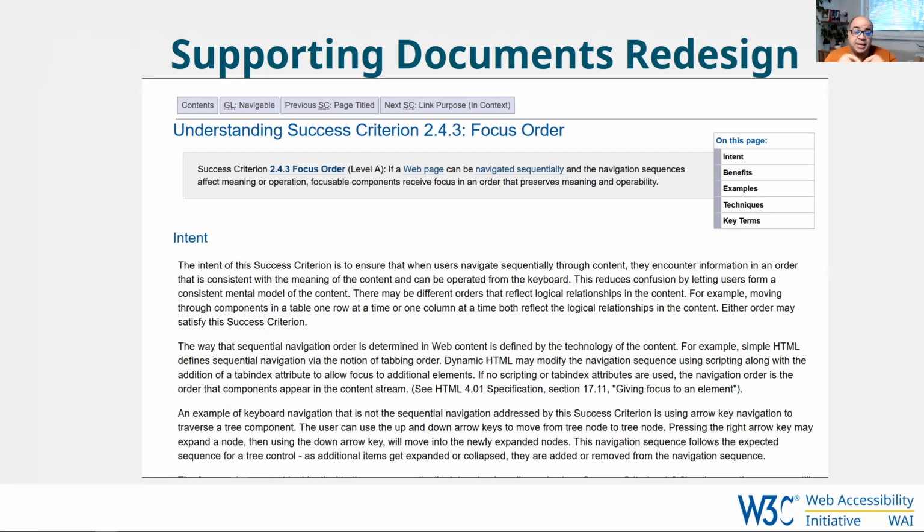Actually, above that, you have some navigation. You can go to the table of contents that we just saw, which lists all the pages in the Understanding document. You can go to the level above in the hierarchy, which is the guideline called Navigable, and read about that guideline. You can go to the previous success criterion, called Page Title, or to the next one, called Link Purpose.